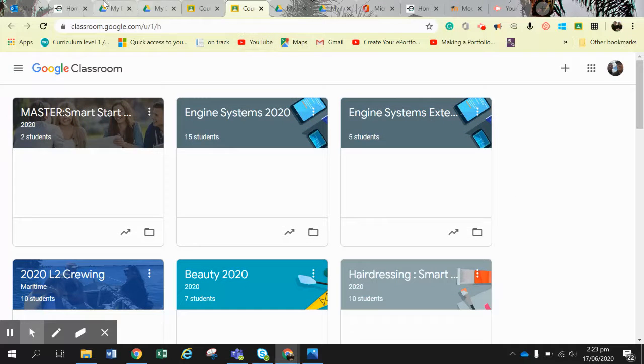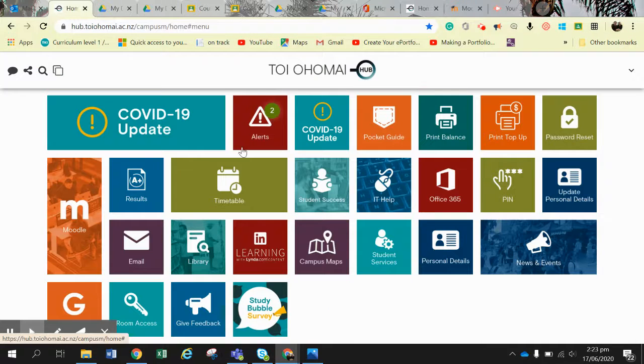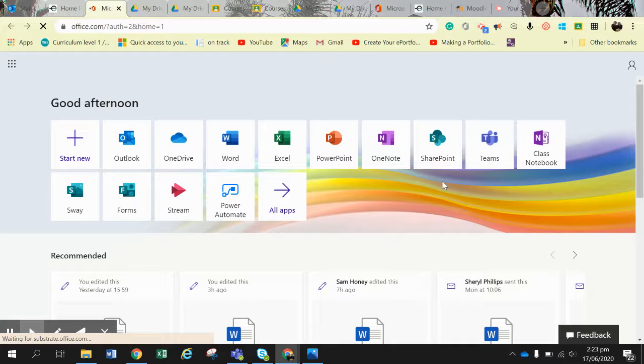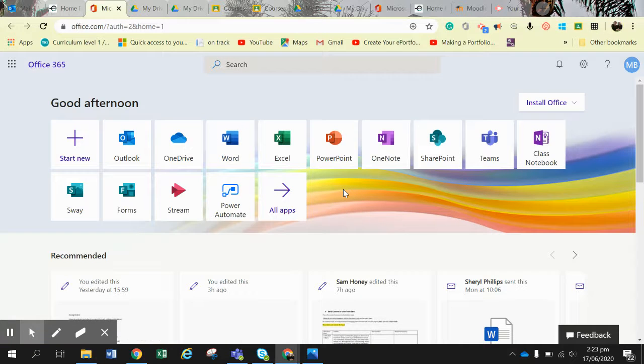Going back to our Student Hub, the final thing I want to cover is Office 365. This is free to all students at Toi Ohomai, and you can just access this by either going into office.com or clicking on this button, which brings up all of the Microsoft Office applications.